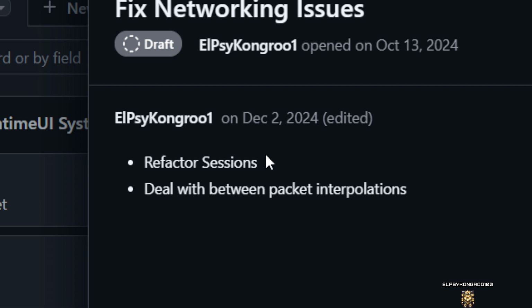And deal with packet interpolation. I have a few ideas on how to deal with that. But yeah, I think I've explained that a few times, but we'll go ahead and get into that once we reach that point. But it shouldn't be too bad.